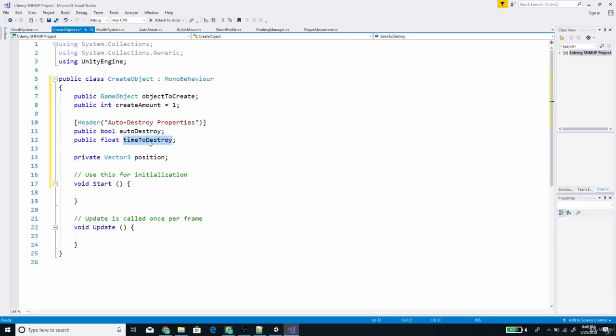And the next variable is a type of float, and this will delay the destroy if we decide to destroy this object. So this time to destroy can add delay whenever we want to destroy an object that has been spawned by this create object component. And the last variable is a type of vector three, and it has a scope of private, and this variable is going to be used as the position to spawn the object by this component.